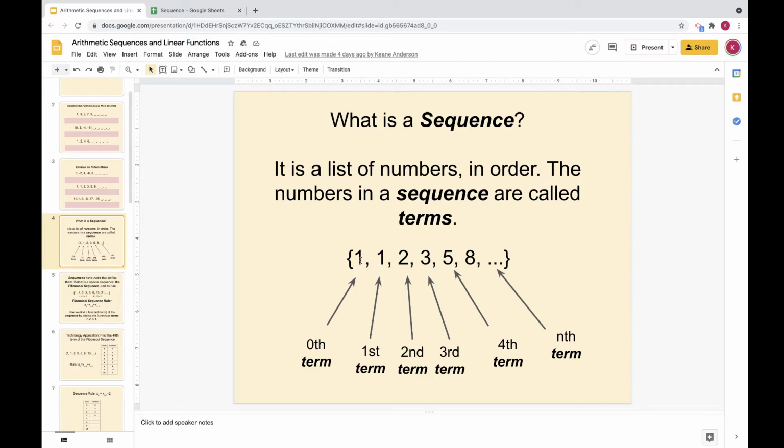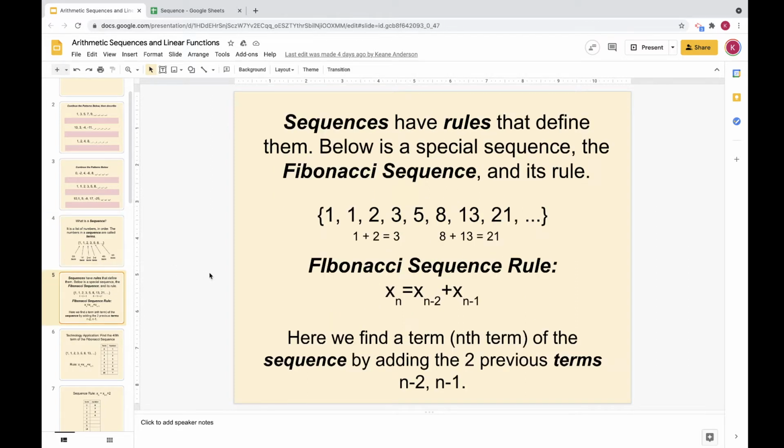And here are the terms of the Fibonacci sequence, right? The first 6 terms, I guess, and then you can see that the sequence keeps on going and going and going, and that is sort of known as the nth term, right? So we could compute any sort of term of the Fibonacci sequence. So let's look at the rule here for the Fibonacci sequence.